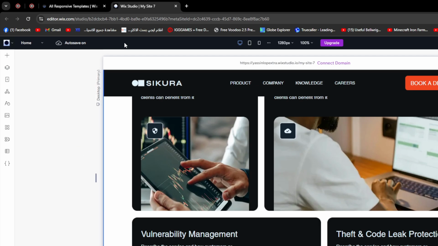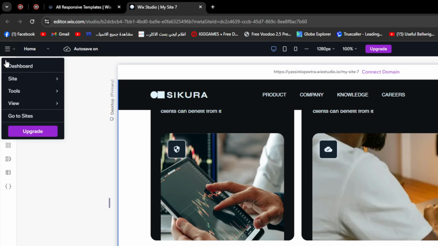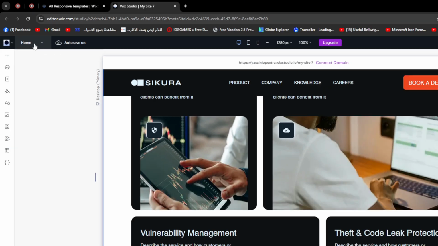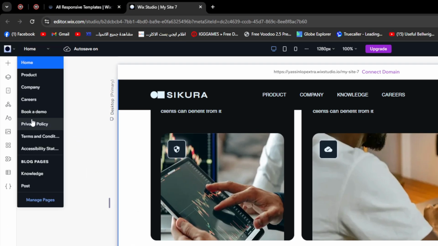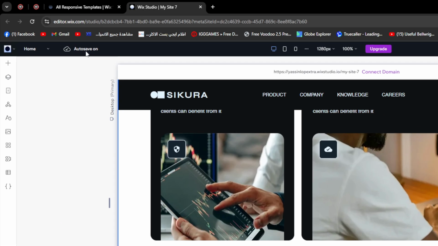At the top here, you will have, first of all, the dashboard and a menu. Next to it, you will have the page that you are on in your site. For example, now I am on the home page. So if I want to change to another page, I simply have to click on one of these other pages and select it. Here autosave is on.